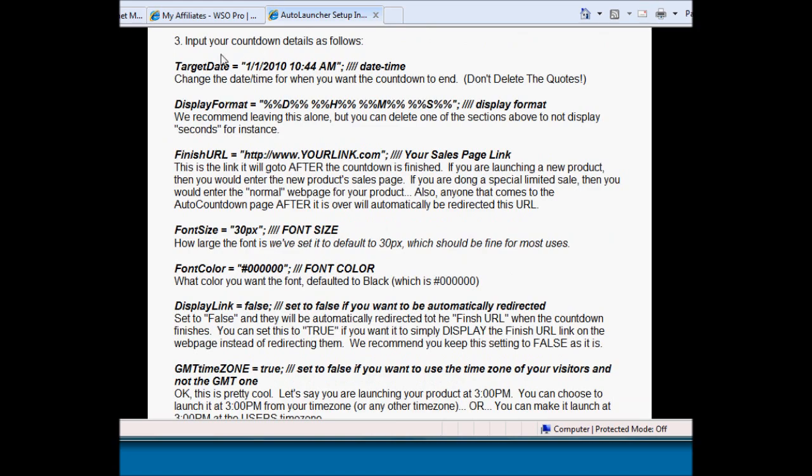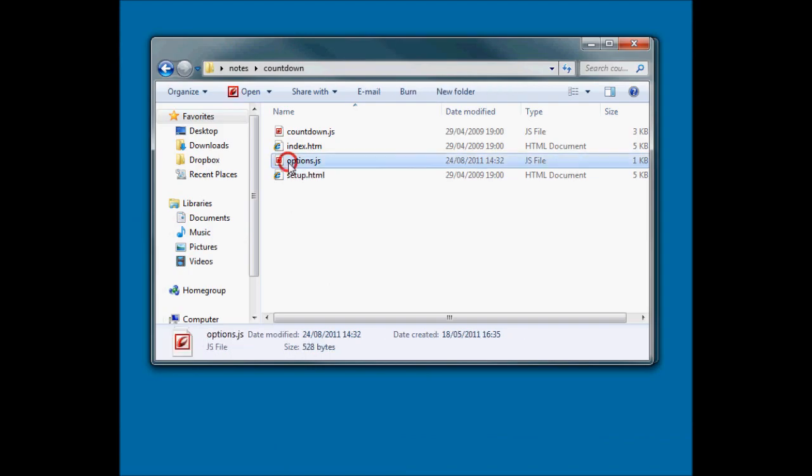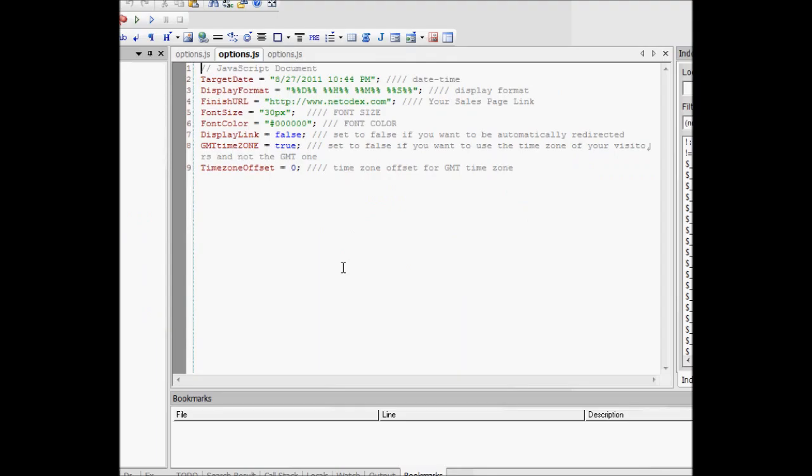So it explains that in the config file there are a series of settings, tells you not to delete the quotes, it's the things between the quotes. But what we're going to do is follow these instructions and change some of these into tags that can be used by software Product Magic. So let's take a look, for example, at options.js.